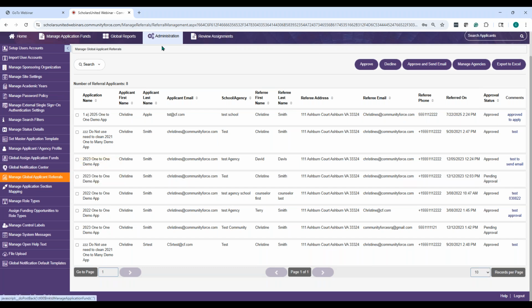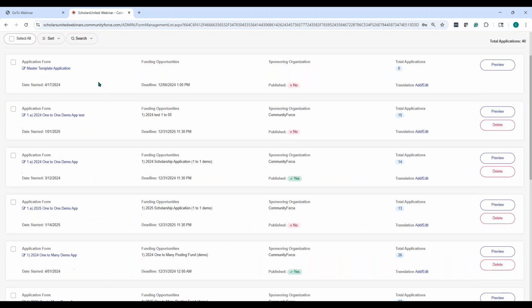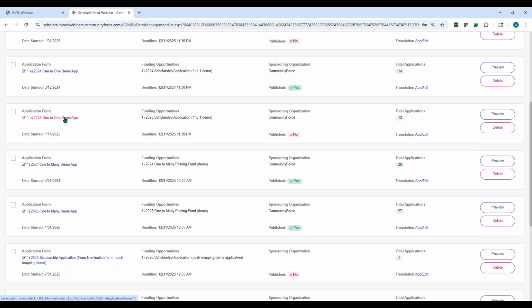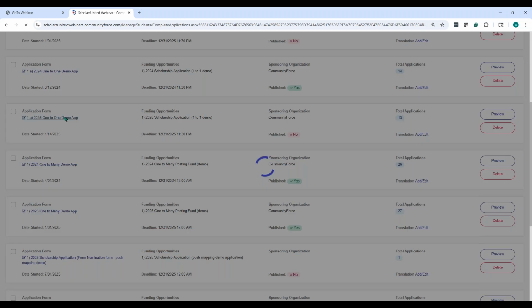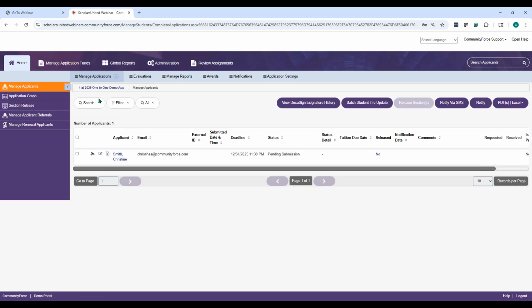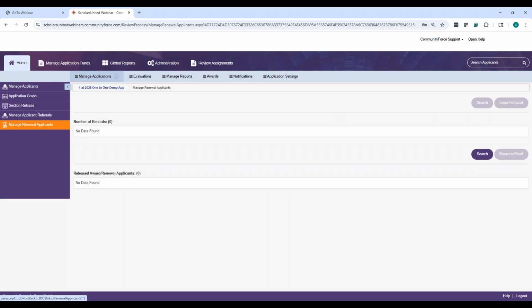So that's the global. The actual one on the application form, if I go home and go into the individual application form, then here under the first screen, you have manage renewal applicants. And that's the same thing. As soon as someone is referred to this specific application form, so this application form doesn't have any referrals, but as soon as they would get referred, they would start showing up here in this listing.